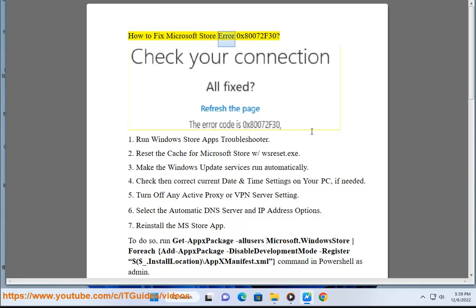How to fix Microsoft Store error 0x80072F30. 1. Run Windows Store apps troubleshooter. 2.